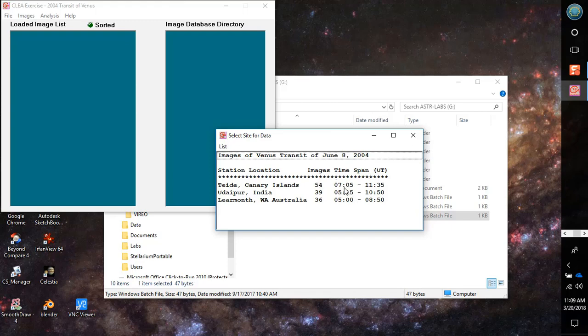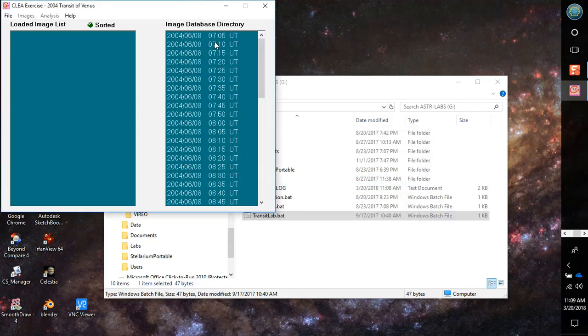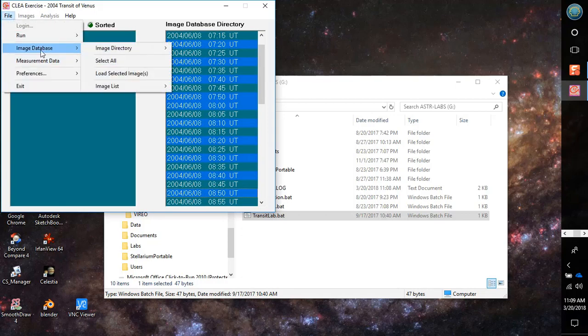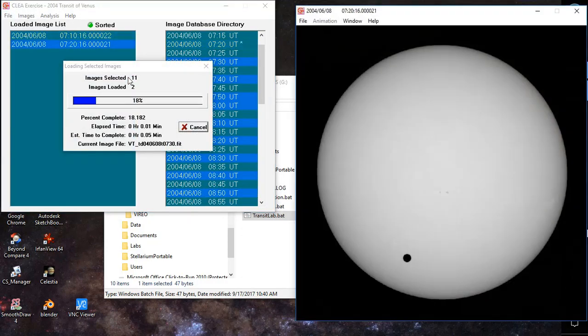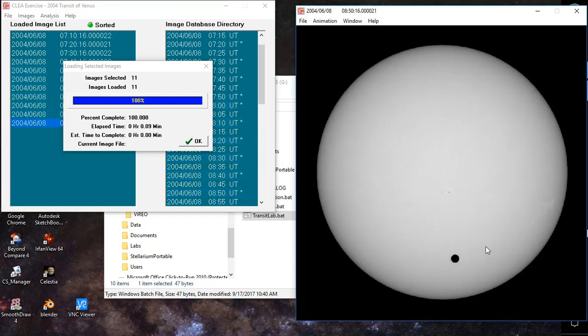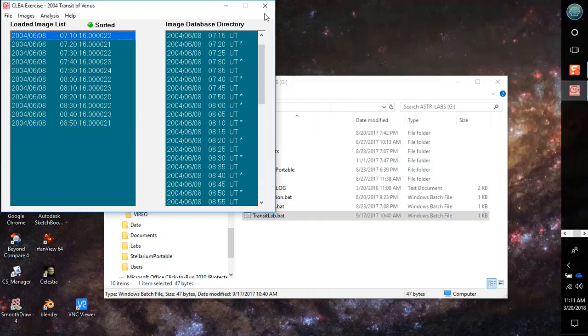So we're going to load images every 10 minutes starting at 7:10 and going to 8:50. First we're going to load the Canary Islands. I'm going to hold the control key down and select 7:10 through 8:50. Then go to File, Image Database, Load Selected Images. As it loads the images, we can see the path of Venus as it goes across the screen. Once all the images are loaded, we hit OK.